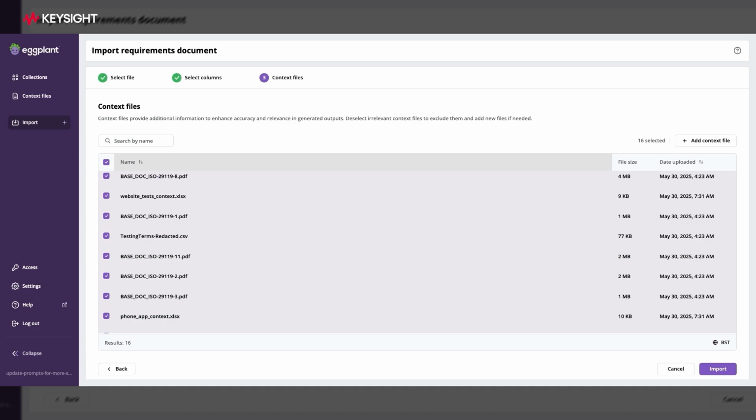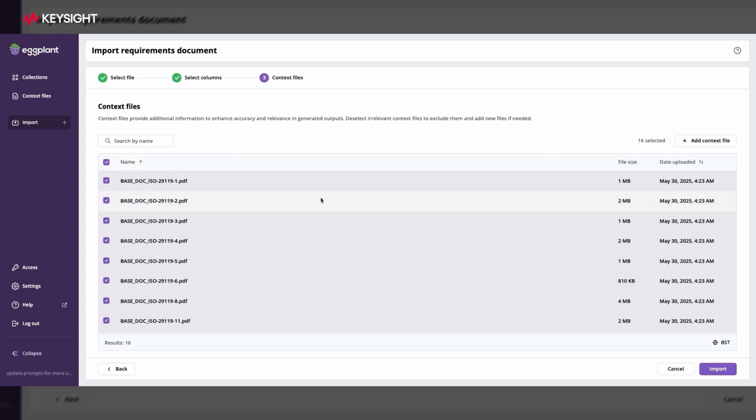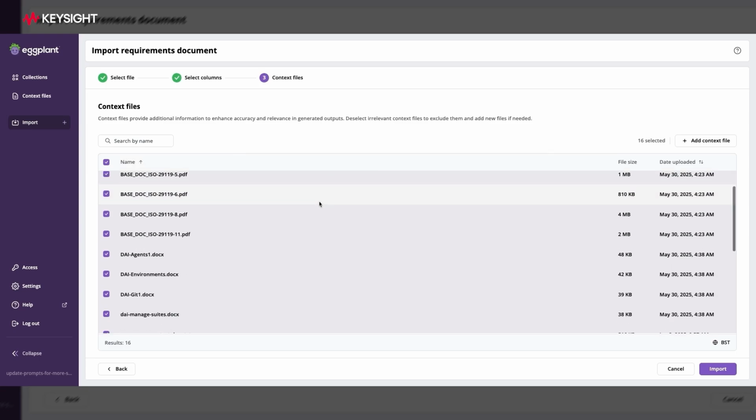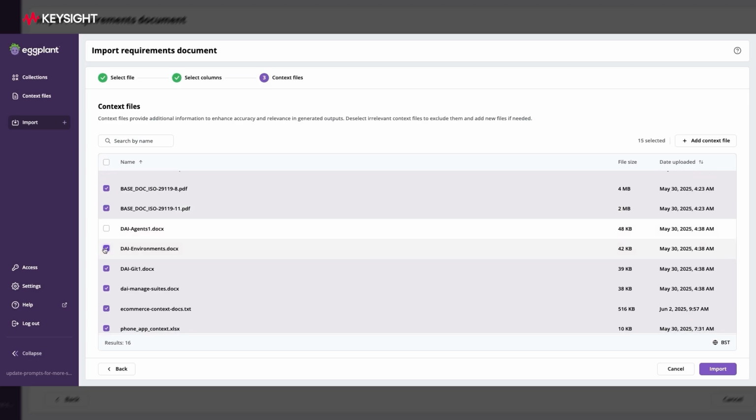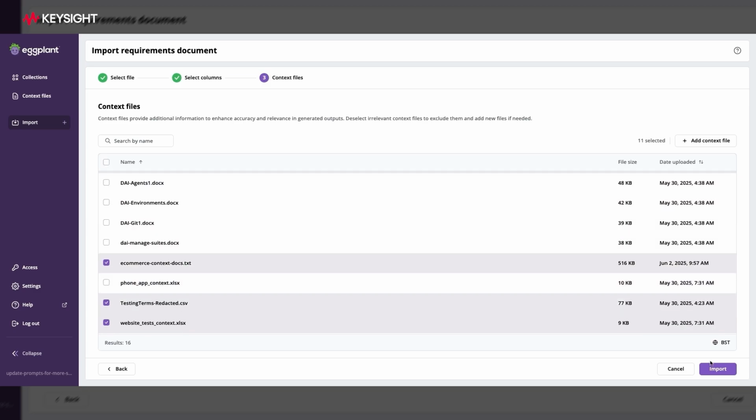If some context files are not relevant to the requirements, for example, if they pertain to a different application or system, it's best to exclude those files to ensure Generator only looks at the best, most relevant context documents for the generation. In this instance, I'm going to exclude these documents as they're not relevant to my set of requirements. Then I can click Import.